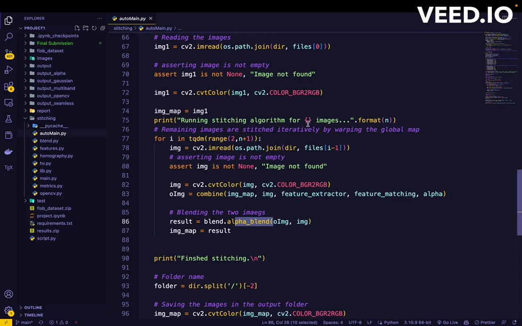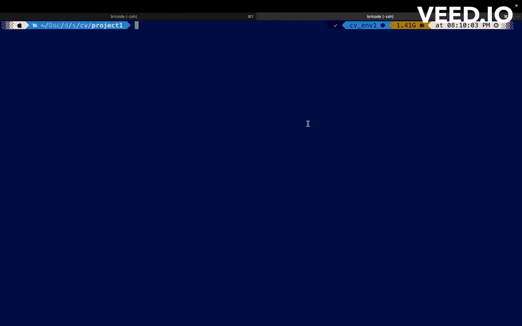So now that we have selected all our parameters, we are going to move to the terminal. Here, we are in automain.py. These numbers are the parameters for our pipeline, where this one represents our feature detector, that is SIFT. This one represents brute force matcher. Then 4 here represents the number of images that need to be stitched, and this 10 here is the value of alpha. And this represents the directory path to the images that need to be stitched.